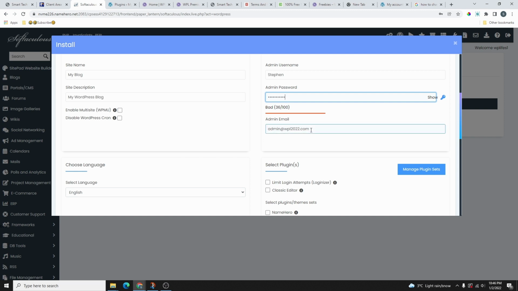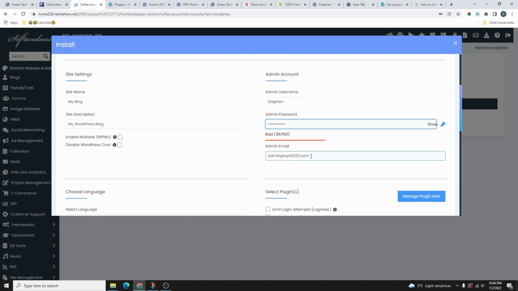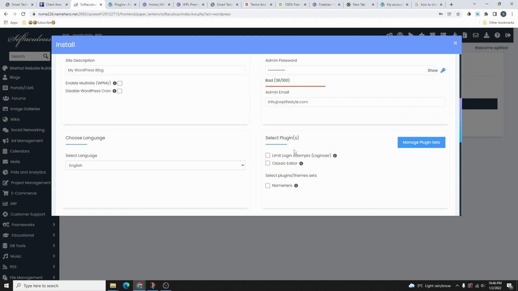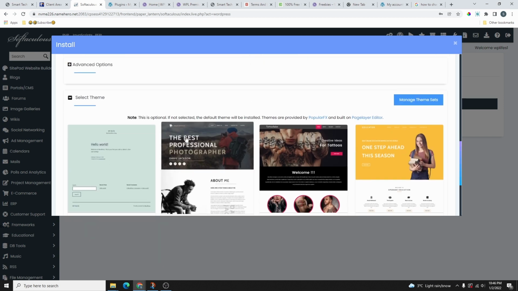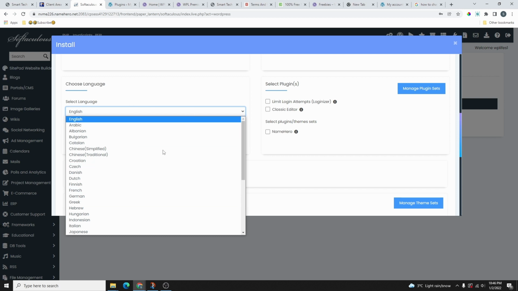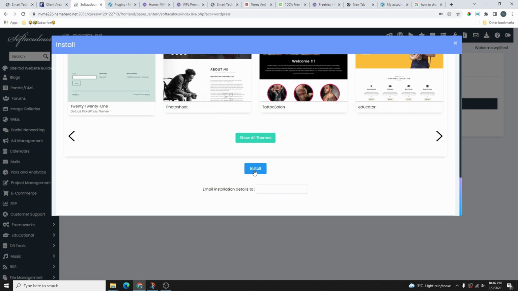And then for your admin email, make sure you are using an email that you have access to, because this is the same email that you can use to reset your password if you have to. So for now, I'm going to use info@wplifestyle.com. So once you finish with that, go ahead and scroll down all the way to the bottom here. Ignore everything here, just leave them the way they are. And then over here, if you want to change your language, you can click on this drop down and select any of the languages that they have here. Once you finish, scroll down all the way to the bottom and click install.